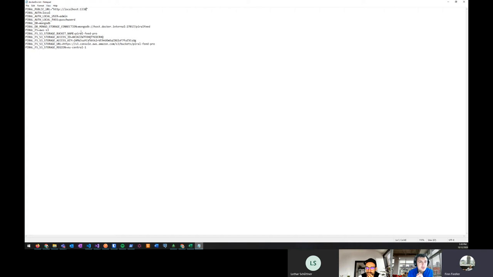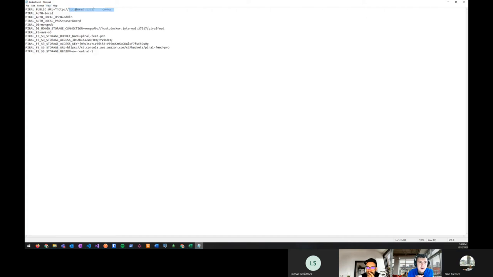Or just open the file in VS Code. Yeah, should be fine, right? Okay, so these are the environment files, environment values. Some of them are mandatory, like this one, for example, the Piral public URL. And as you can see, I specified this authentication mechanism, basic authentication with admin and password.